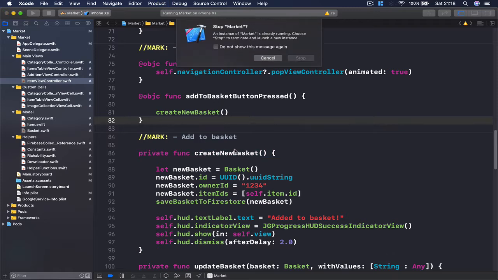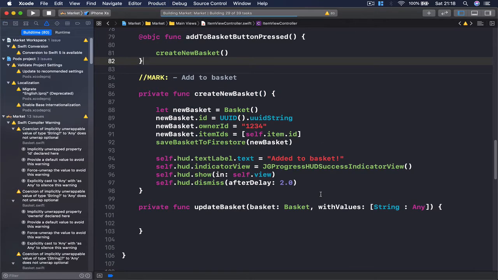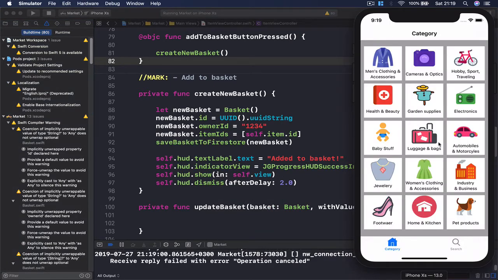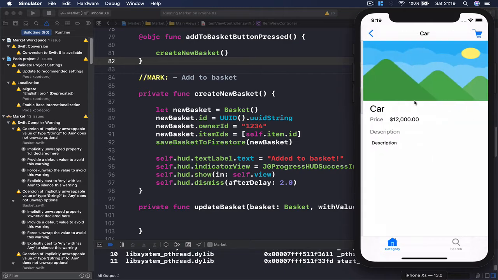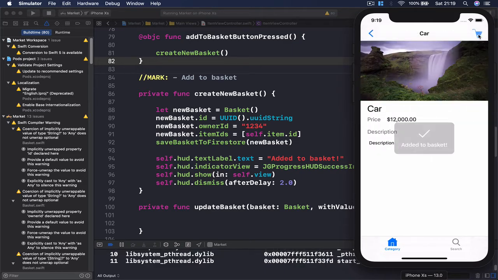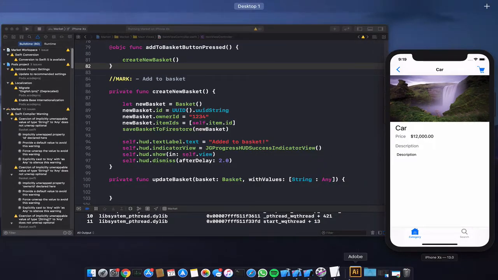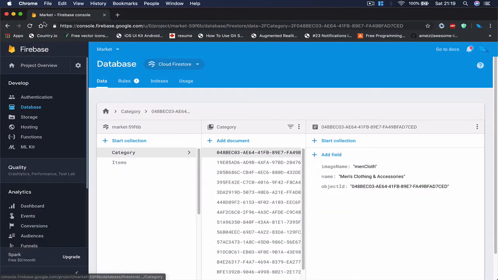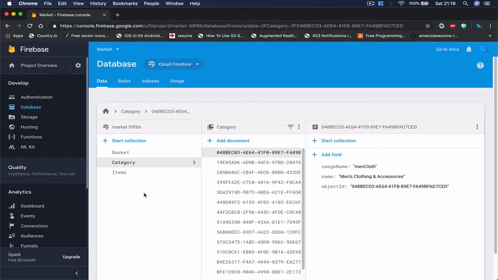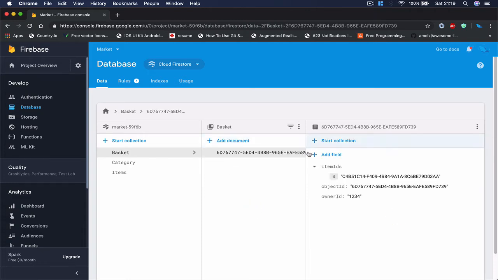So let's run our application and let's add something to our basket. It says added to basket. So if I go to my Firestore now and refresh again, we should see an area with our basket, which is here, and one item inside of it, which has an owner ID 1234, what we put. Then we have item IDs, only one item inside of it, and the object ID. This is the object ID of our basket here.